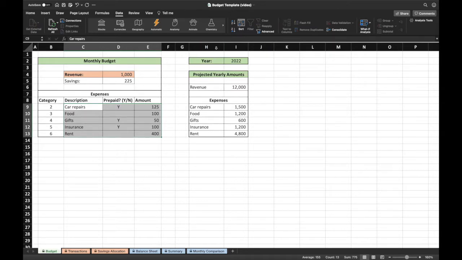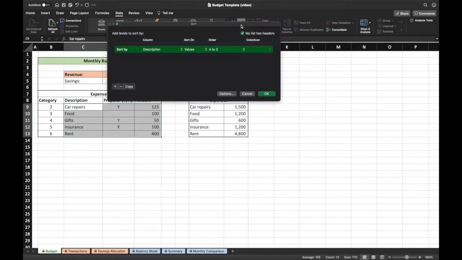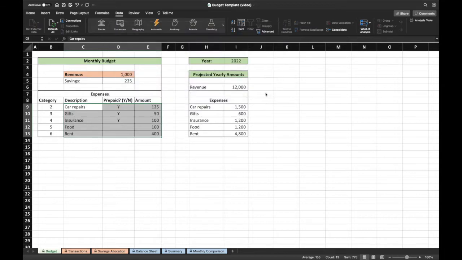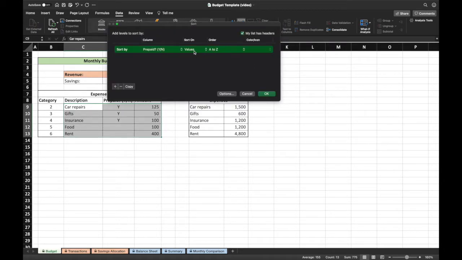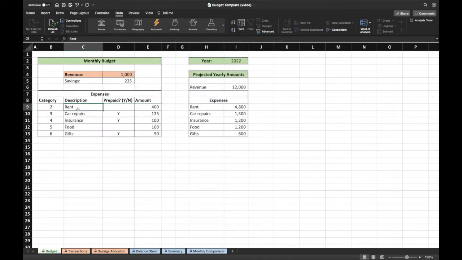Great. What if you want to put prepaid accounts on top? You can sort it by prepaid, hit OK, or you can sort it lastly by the amount. Let's do largest to smallest. So that's just an easy way to reorganize your categories if you don't want to retype them out, which again you can still do while the sheet is protected.